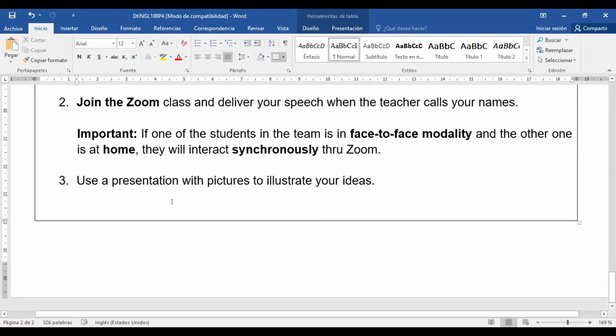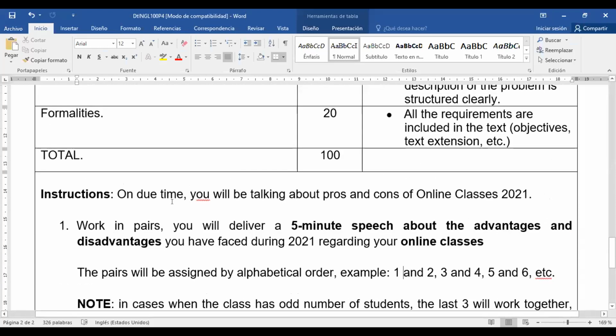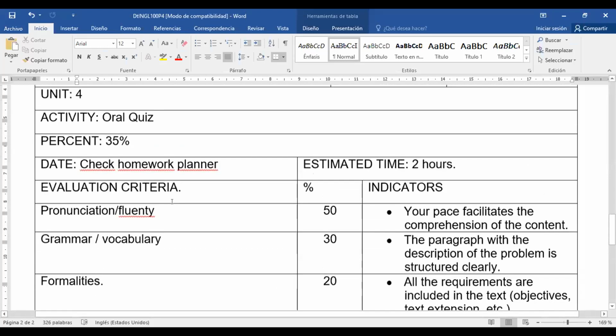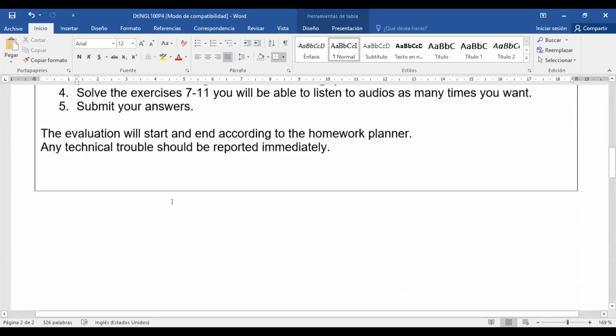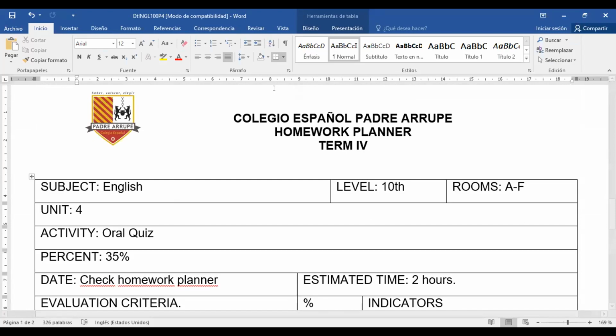And in your presentation, you have to present pictures to make your presentations more visually attractive, you see. And that will be your second evaluation. The listening quiz and the oral quiz.